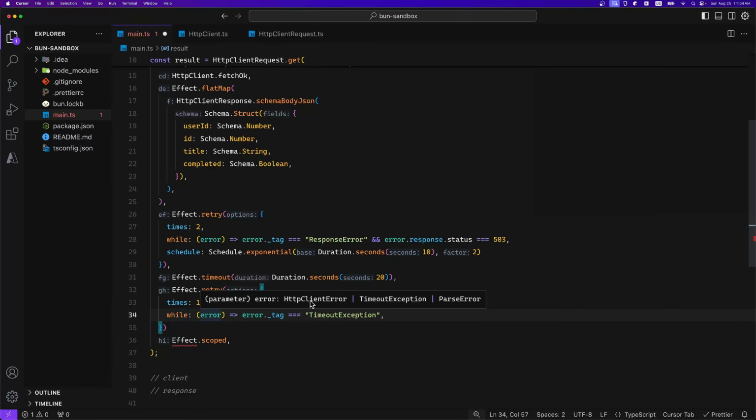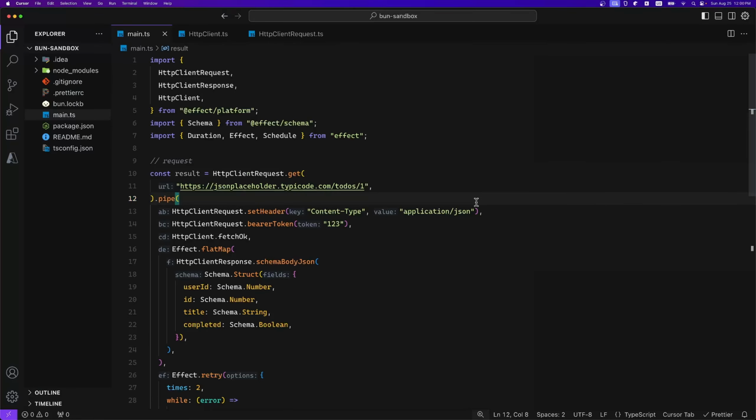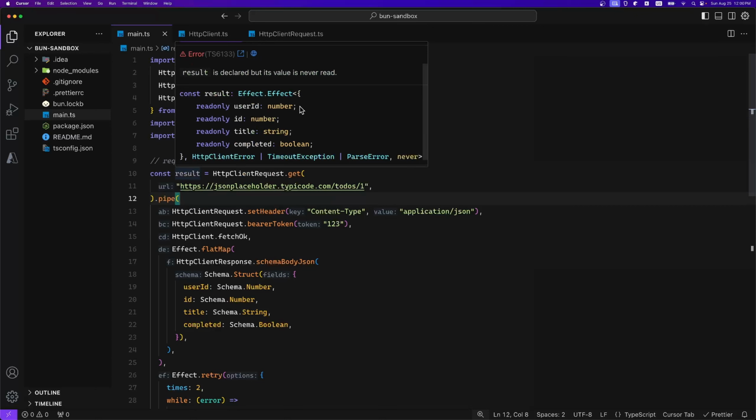So as you can see, all of the errors are being built up here so we can match against them. And then we can define a schedule. So maybe after 10 seconds, just to make sure that they have really woken up. And that's it. Now if we take a look at a result, as you can see, we get back the data, we get back an HTTP client error, which encompasses a request and response error, we get back a timeout exception, and finally the parse error.